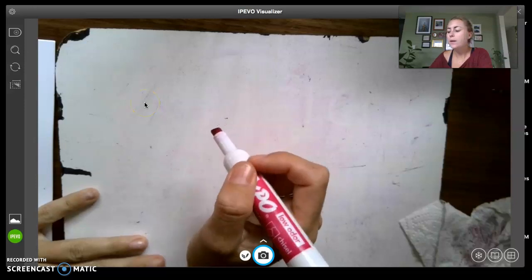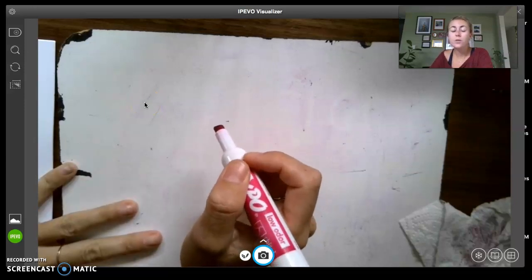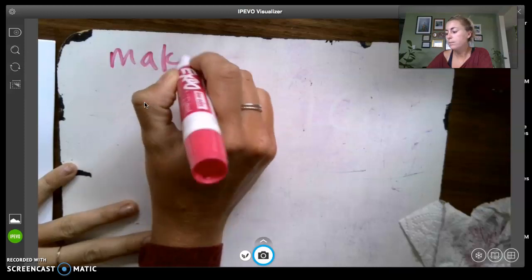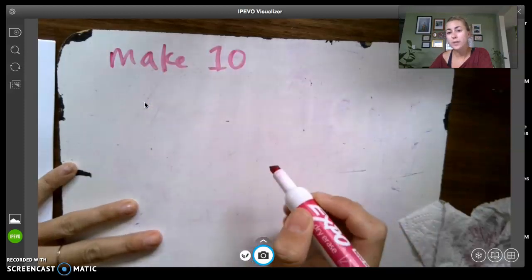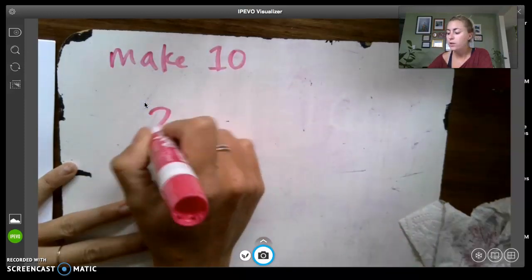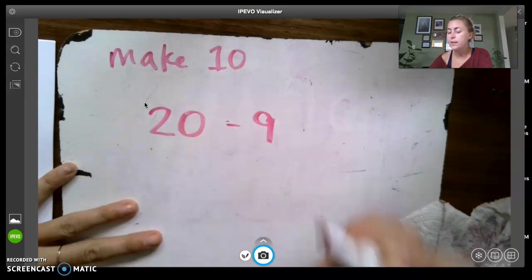Hi friends, today we're going to be subtracting. So we're going to use our make 10 strategy, but we're going to do it with subtracting. So I want to show you first with 20 minus 9.